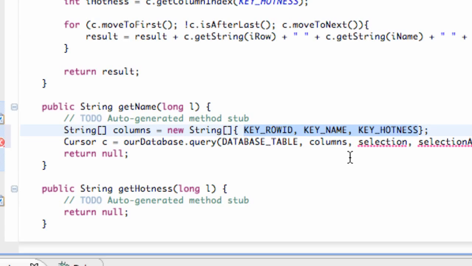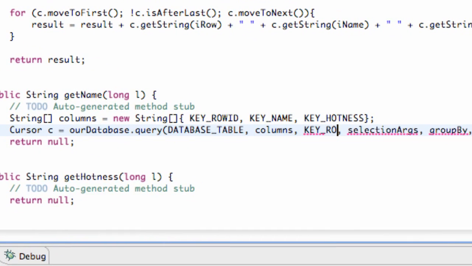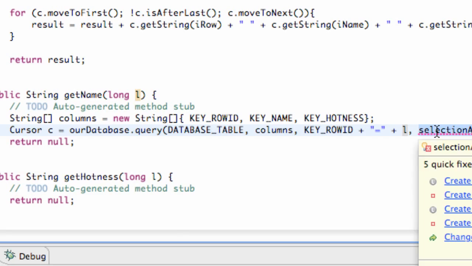And this time we're actually going to do something a little different. For the selection here, we're going to set up basically our long, or a row ID that we're getting passed in. So we're going to say key underscore row ID, and then we're going to say plus equals in quotations, and then plus our L that we're getting passed in, and then everything else is going to be set to null.